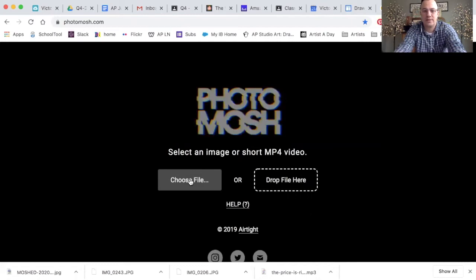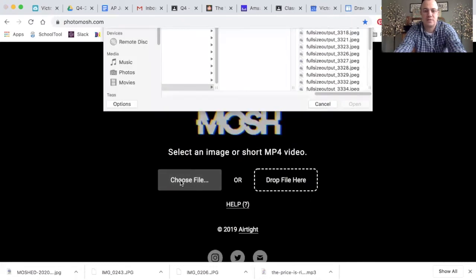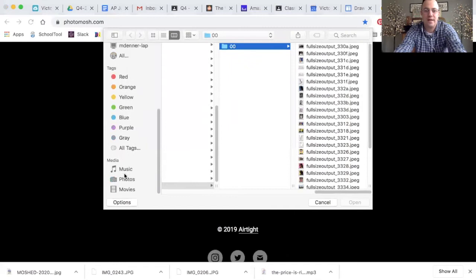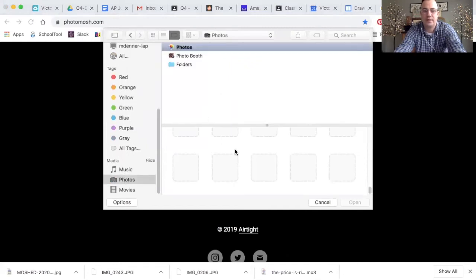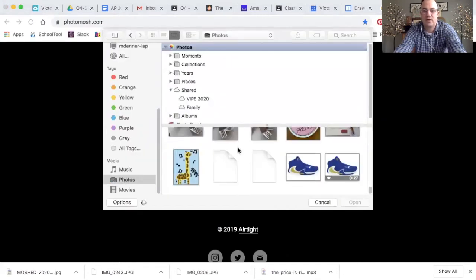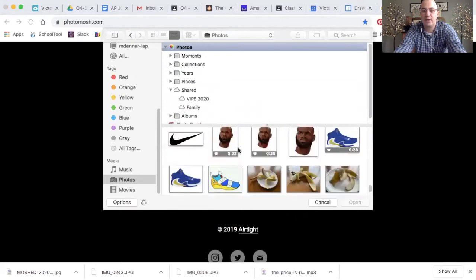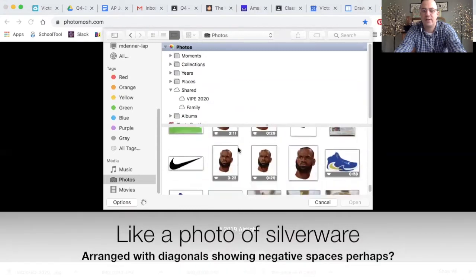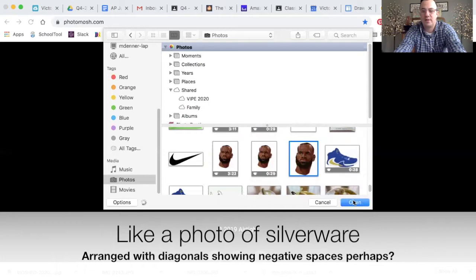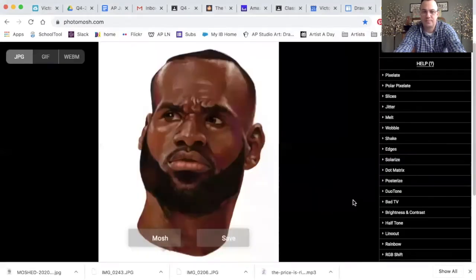I'm going to go right to my files. So when it says choose file, it'll take me here. I'm going to access my photos, and I'm going to pick one of my drawings. This could also be any photo that you have, though, but I wanted to pick my drawing. I'm doing an iPad drawing of LeBron James that I'm going to share here.